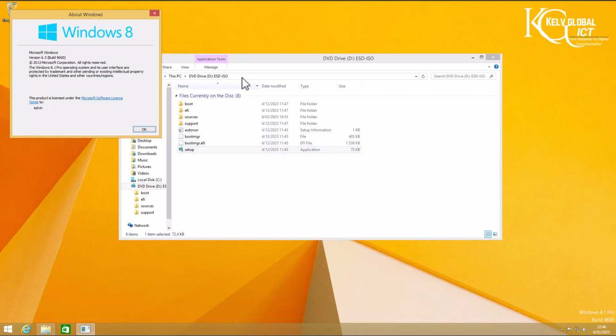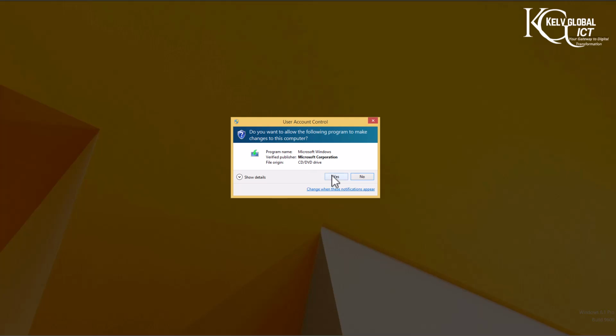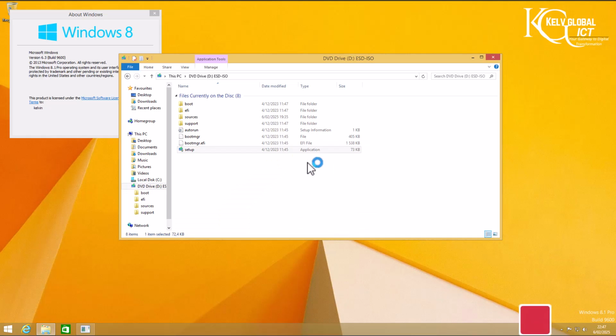To upgrade this device, I downloaded the ISO image of the Windows 10 operating system from the internet, and I mounted it to this device. I'm using VMware Workstation Pro to upgrade this device from Windows 8 to Windows 10. Here you can see we have our DVD ISO image of Windows 10. So double click on setup and then click yes to accept the User Account Control.